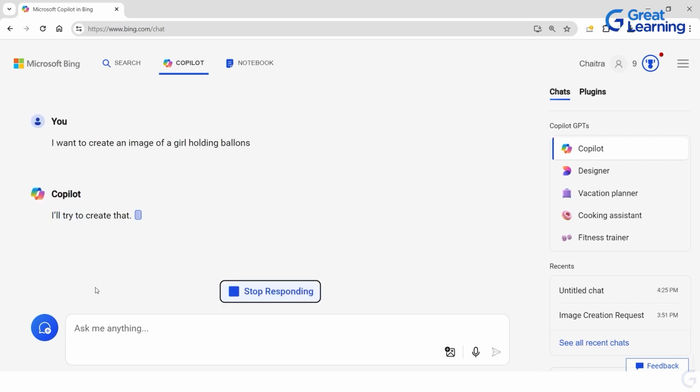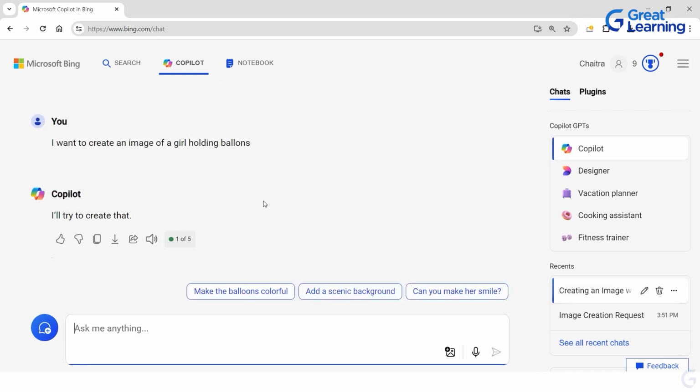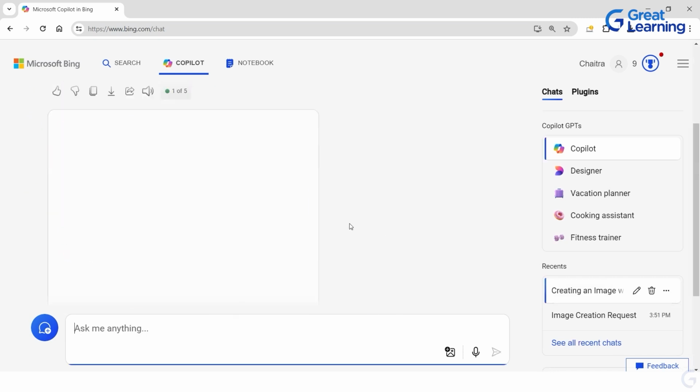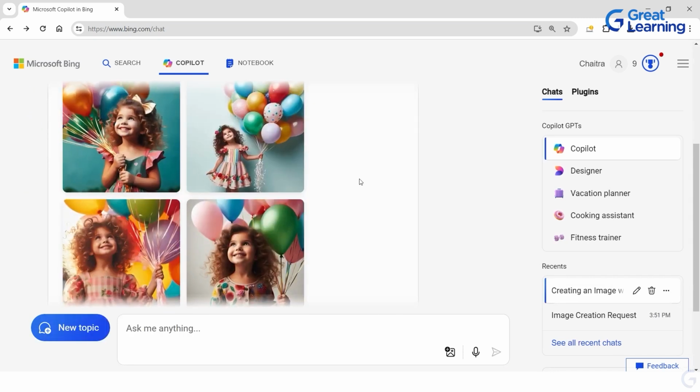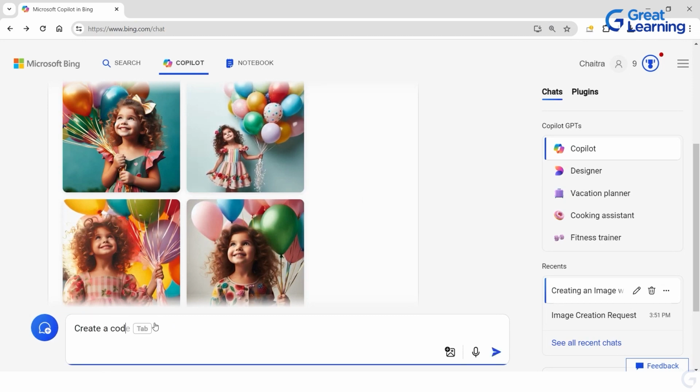So it is taking time. It is telling that I'll try to create that. Here you go. I got 4 images of a girl holding balloons. This is how Bing helped me creating image. Now let me ask Bing to create a code. I have given a prompt telling it to create a code in C for swapping 2 numbers. We'll see what it gives.